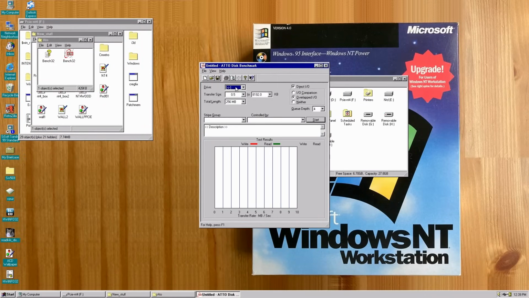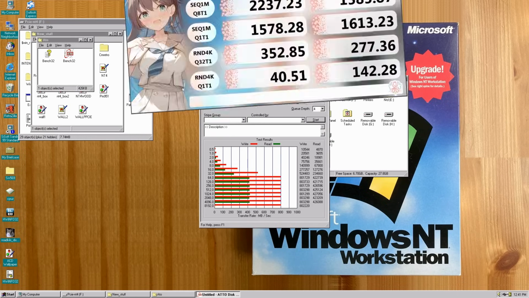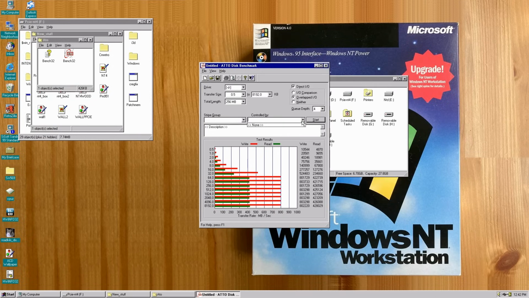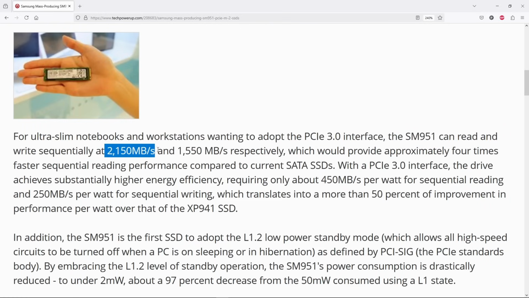So far it clearly performs better than any SATA 3 drive. I mean, we're getting close to 800 megabytes write speeds, but that's nowhere near what we achieved under Windows XP, where speeds peaked at 2.2 gigabytes read and 1.6 gigabytes per second write. These are in fact the maximum specifications for the Samsung SM951 drive, so it can't get any better, but it can get worse in Windows NT.